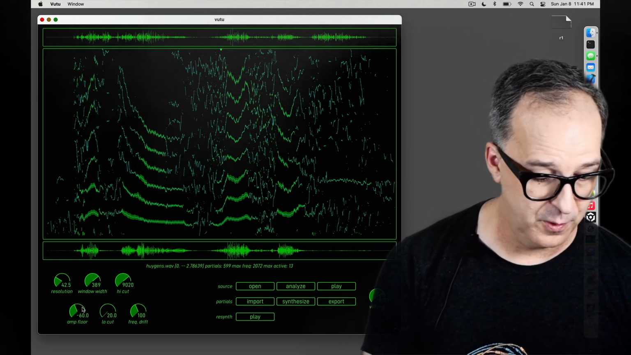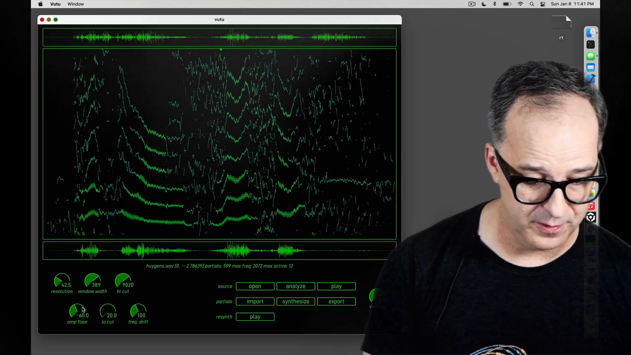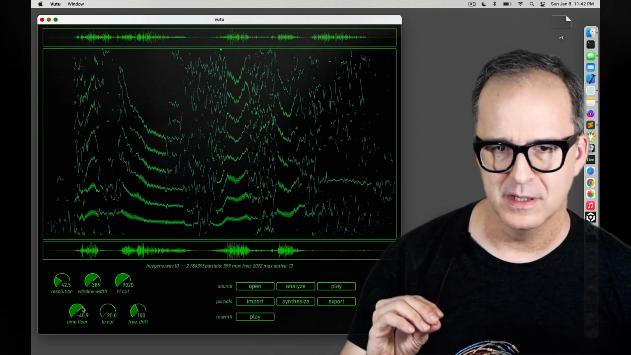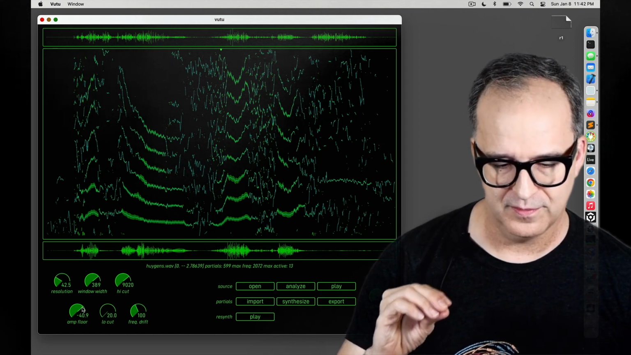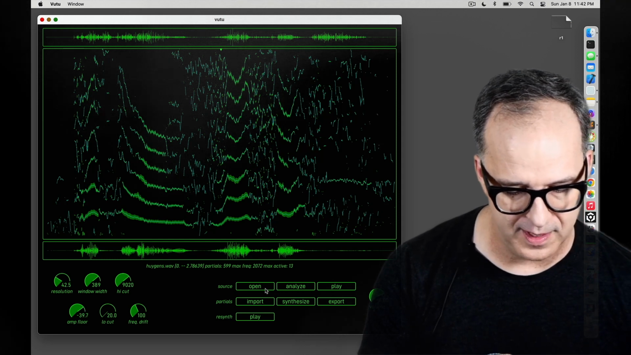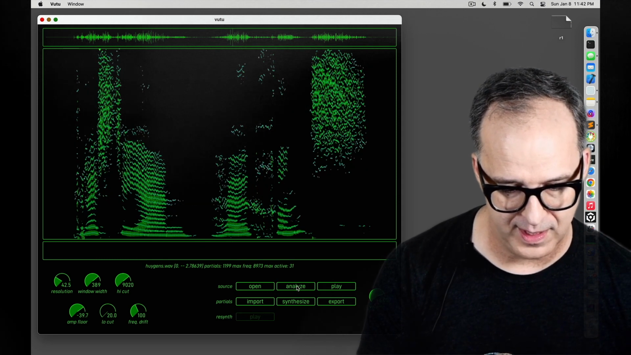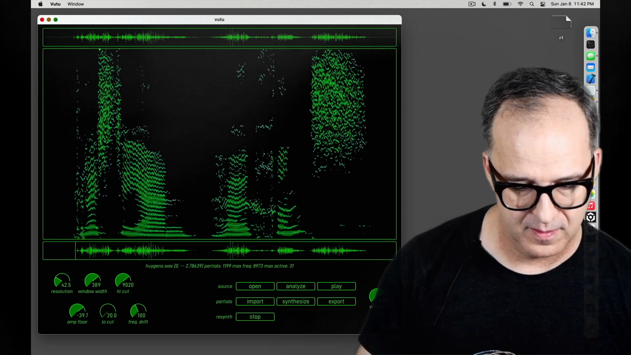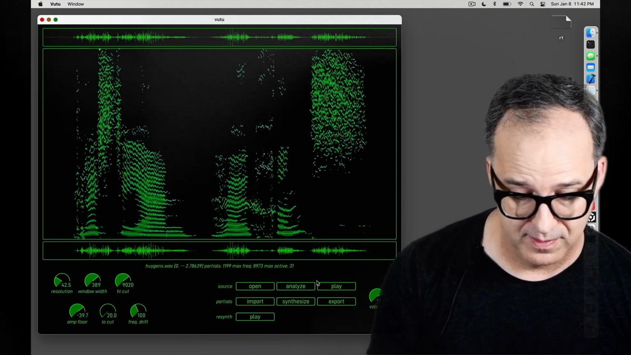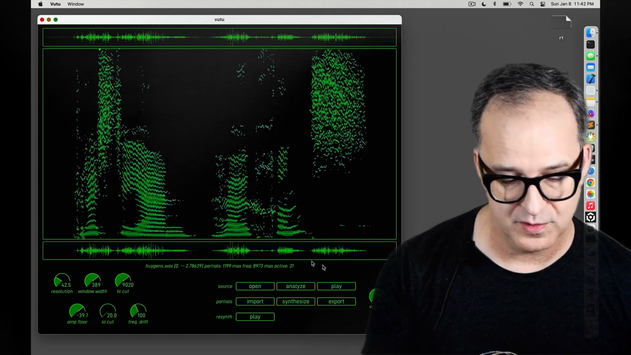Likewise, the amp floor is another control that decides how quiet the information in the source is before it is captured into a partial. So if we turn this way up, reanalyze our sound. Christian Huygens. This is very intelligible and still only takes 31 partials to play back.